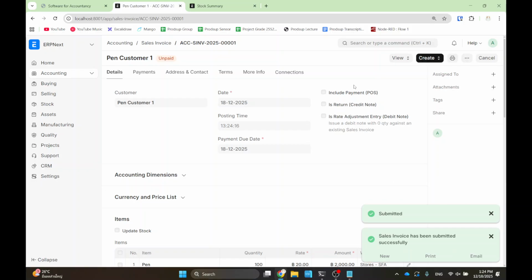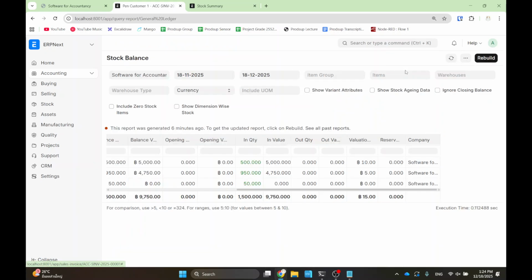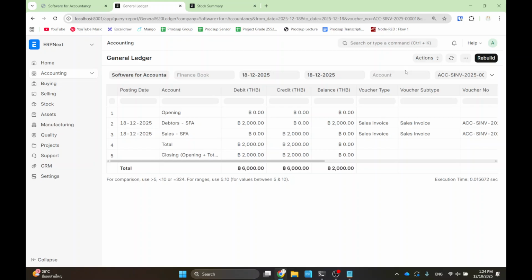All right, so maybe this is a good time for us to see what happened in terms of your accounting. In any document, if there's something that affects your balance, you can always view the accounting ledger and check to see what it's doing, a good exercise. So right now, it's creating the entry for debtor and sales. Debtor is your asset. If you have somebody owing you money, that's another asset. But the sale is the income account.